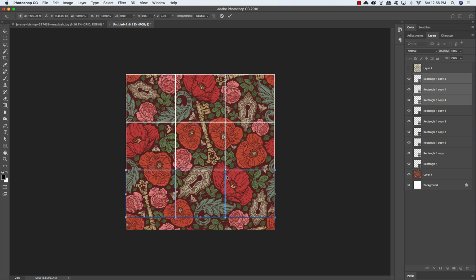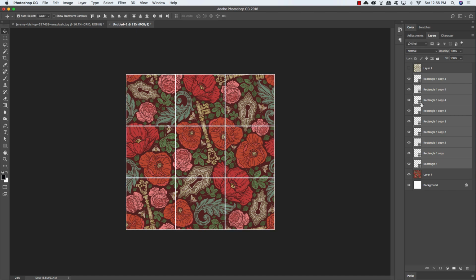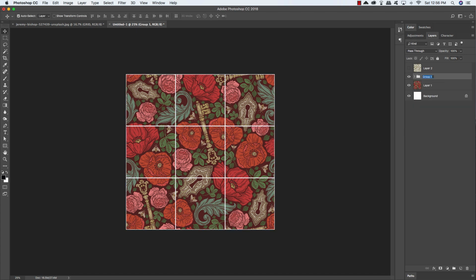Now repeat this one more time so that you end up with, again, 3 rows of 3. Now I'll select all of those rectangles together, press Command Control T, and stretch it out just so that it kind of falls over the entire image. So now you guys can see that same grid that we now have applied over our pattern.